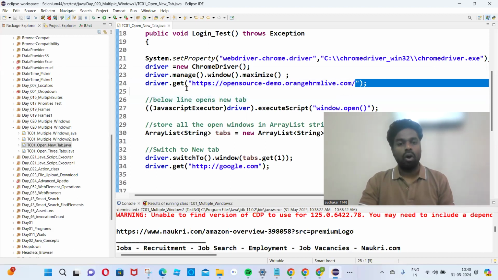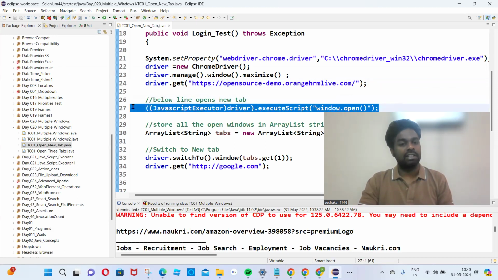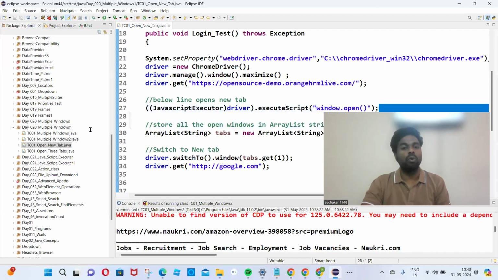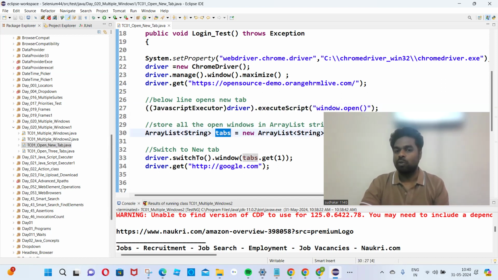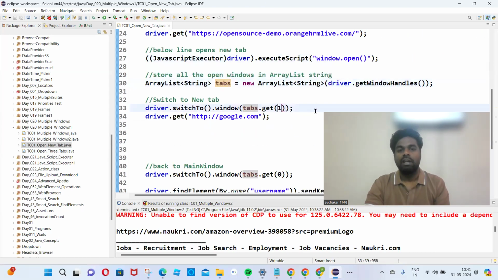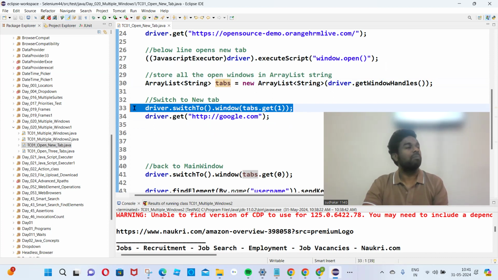So I navigated to Orange HRM and we already discussed how to invoke a new tab by using JavaScript executor. window.open means it will launch the new tab. Okay, so the new tab is invoked. And ArrayList<String> tabs is equal to. So now the tabs object contains two pieces of information. One is Orange HRM and the second one is the new tab. Okay, and tabs.get(1) means I'm now switching into the second tab.